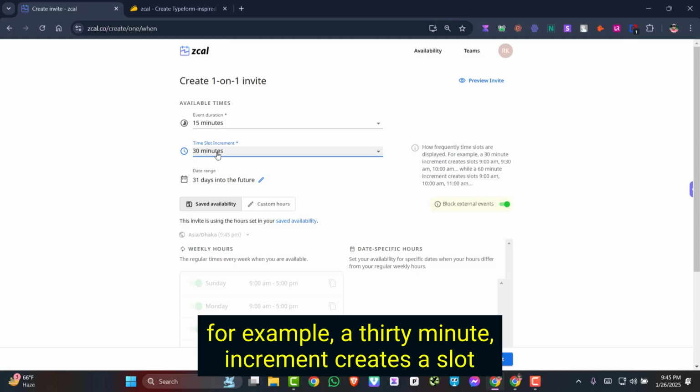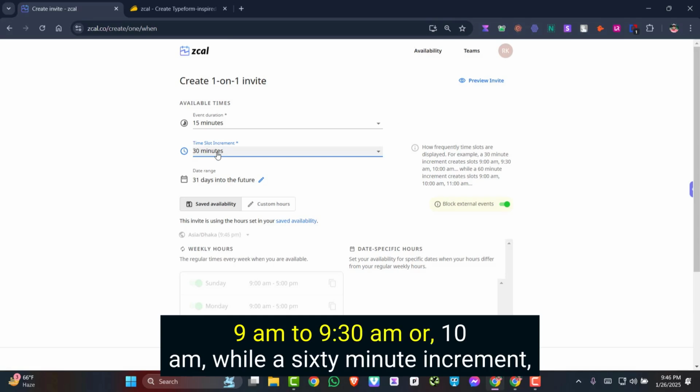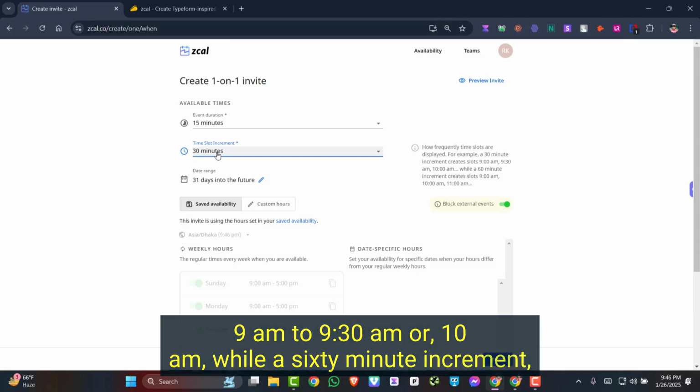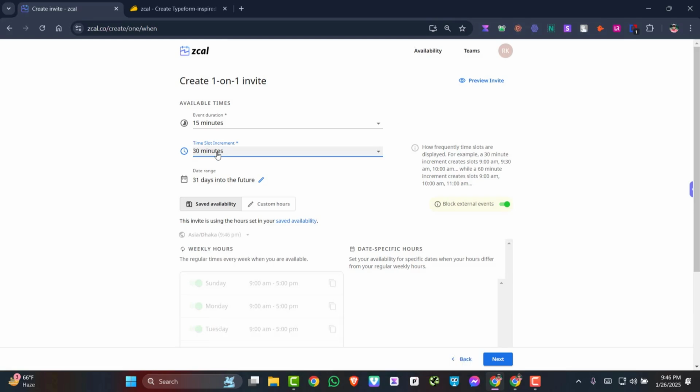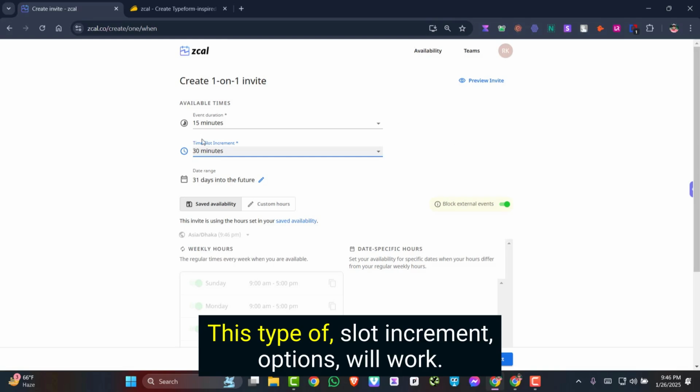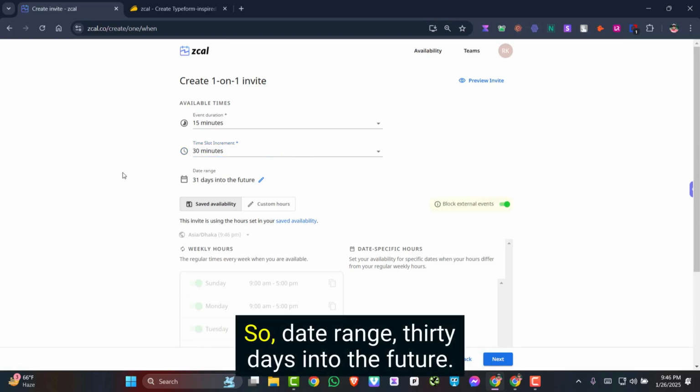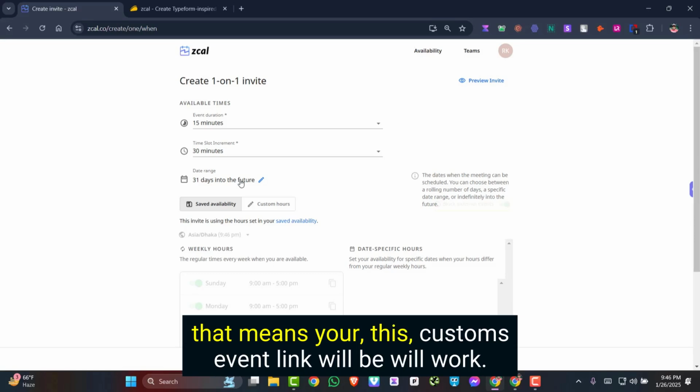For example, a 30-minute increment creates a slot from 9 a.m. to 9:30 or 10 a.m., while a 60-minute increment creates a slot from 9 a.m. to 10 a.m. and 11 a.m. to 12 p.m. This type of slot increment option will work. Then date range, 30 days into the future. That means your custom event link will work for that period.